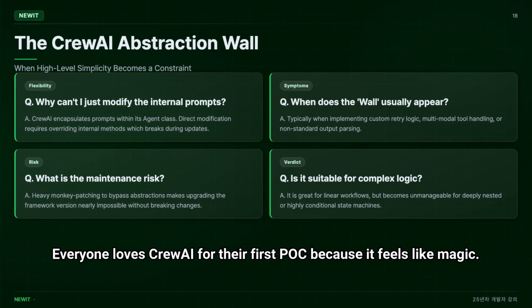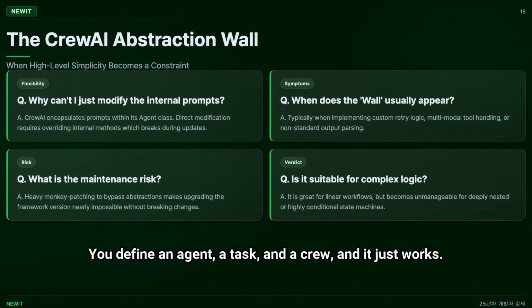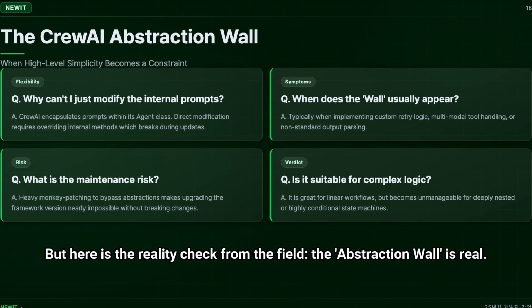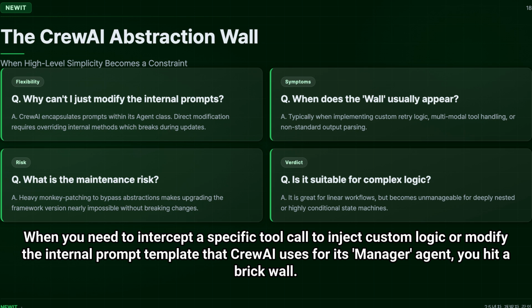Everyone loves CrewAI for their first POC because it feels like magic. You define an agent, a task, and a crew, and it just works. But here is the reality check from the field. The abstraction wall is real. When you need to intercept a specific tool call to inject custom logic or modify the internal prompt template that CrewAI uses for its manager agent, you hit a brick wall.